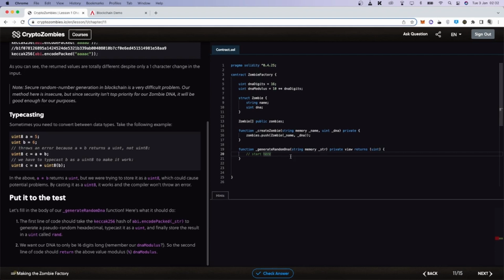All right, so let's jump right into it. So first of all, we want to convert this to bytes. And how do we convert this to bytes? By using this function right here. So let's copy this. Now, remember that we have to use the Keccak256 hashing function to get the hash of this input.